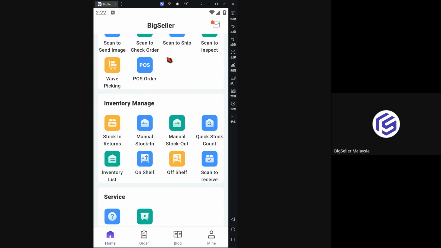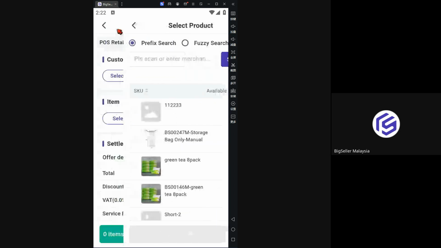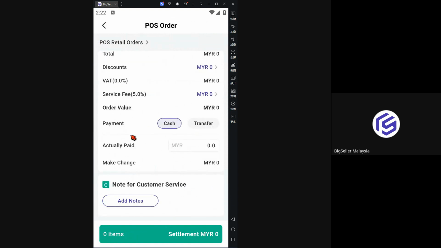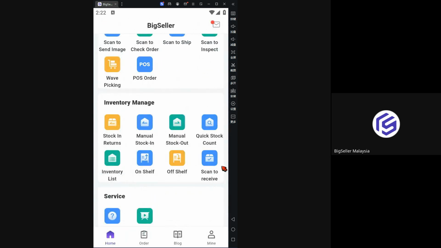Post order, you can also directly create from our system. So if you print out the merchant SKU label, you can use this post order to directly scan. I'll show you, you can directly scan it here. Either you select the product manually or you scan the SKU or GTIN. Other than that, it's actually the same. Inventory manage.